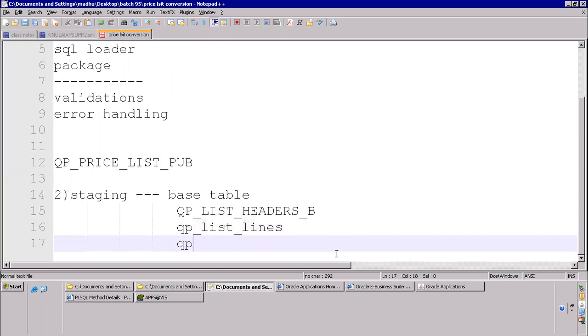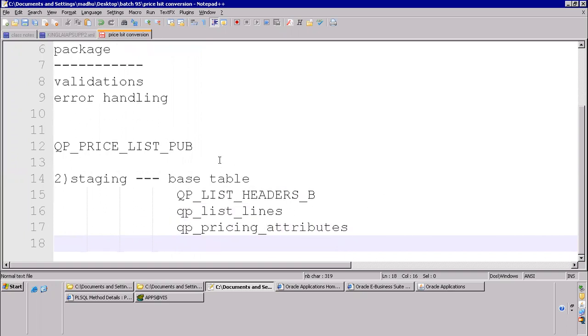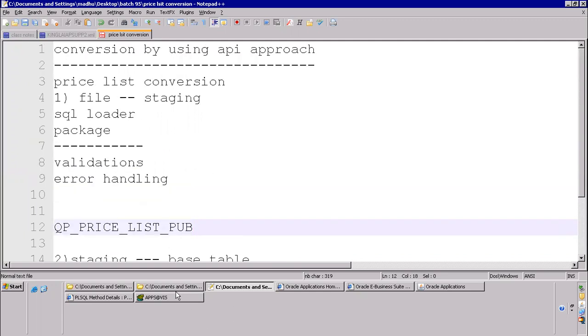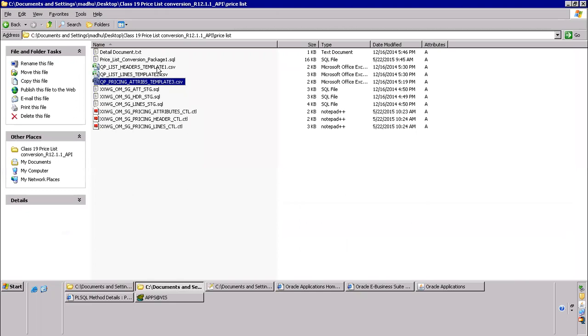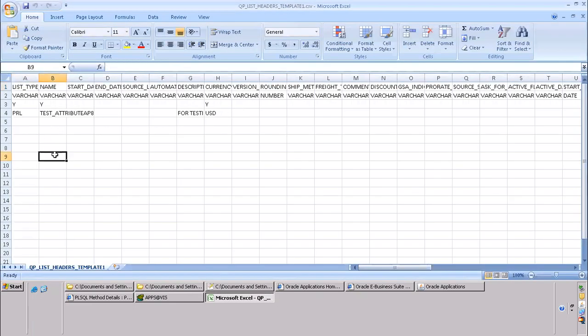Correct. And one more, QP pricing attributes. That's it. So this is the initial information, right? Now you can go with the first thing. Address file, I am saying.